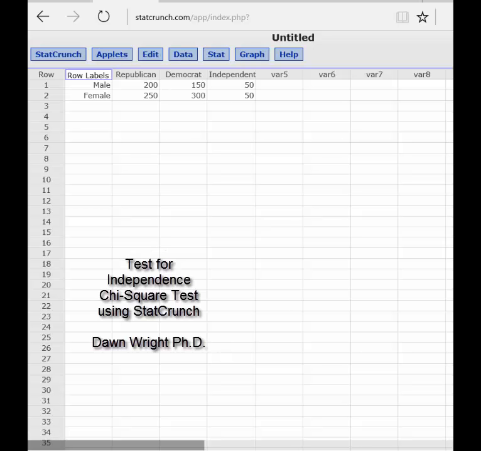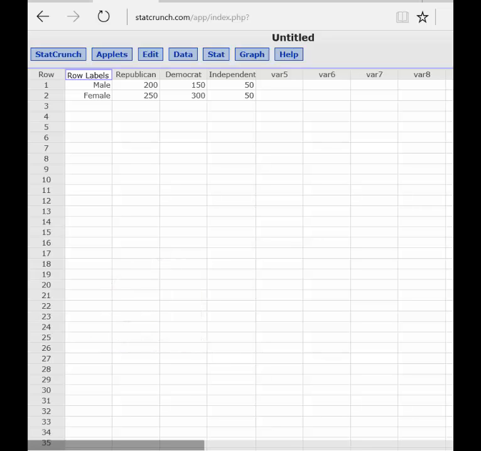Hi, this is Don, and I want to finish up Darcy's two problems in the discussion on chi-square. And this one is a test of independence. We're looking at data that gives us the political leanings of males and females, and we have the counts observed. We want to know if there is any relationship between gender and political leaning.